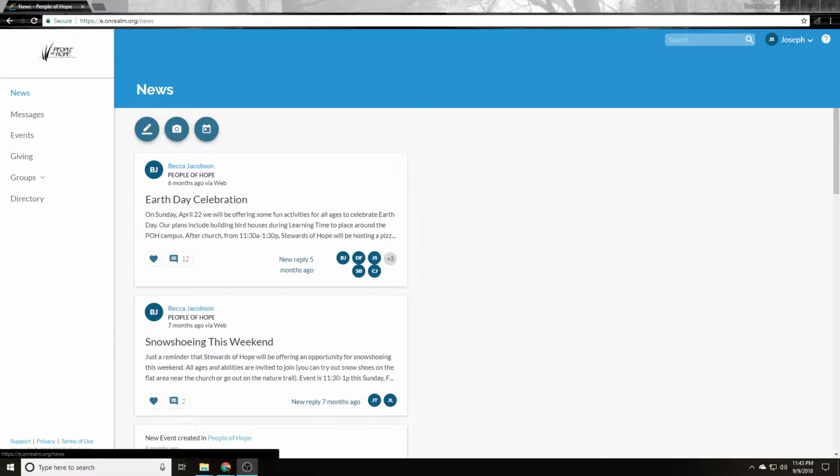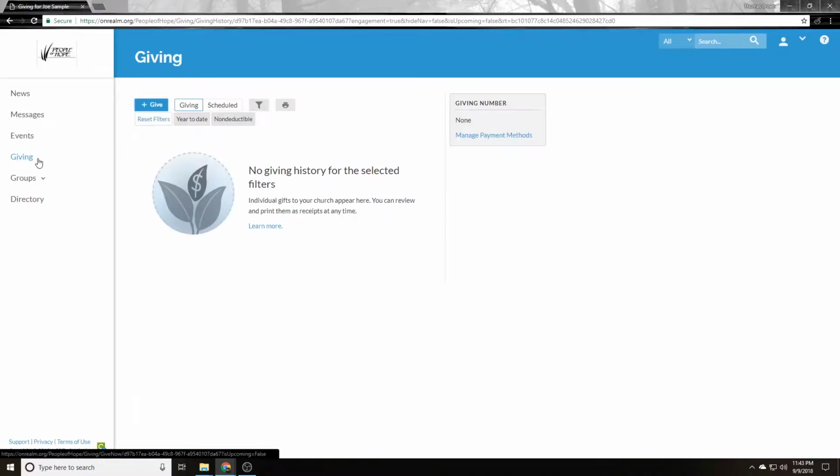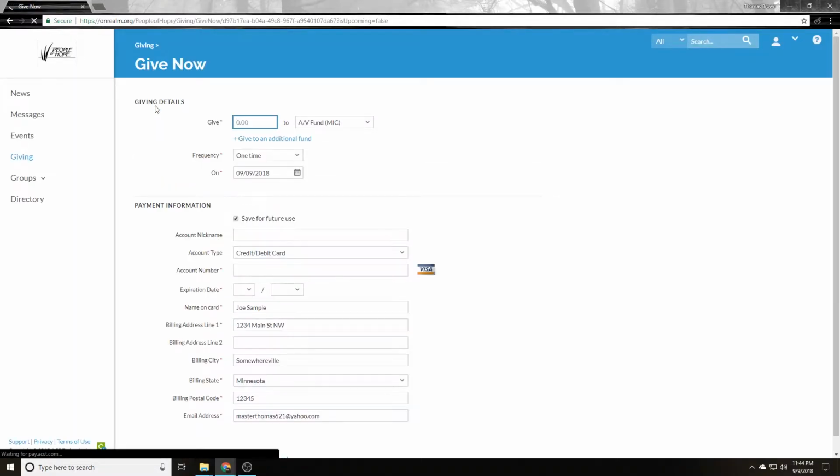Now that we've talked about activating our account and managing our profile, let's take a look at giving in Realm. First, we're going to go over and click on Giving on the left menu. In the Giving screen, you will see that because this is a sample account, there are no records. There's no history here for giving. To set up giving, I'm going to click on the plus Give button at the top.